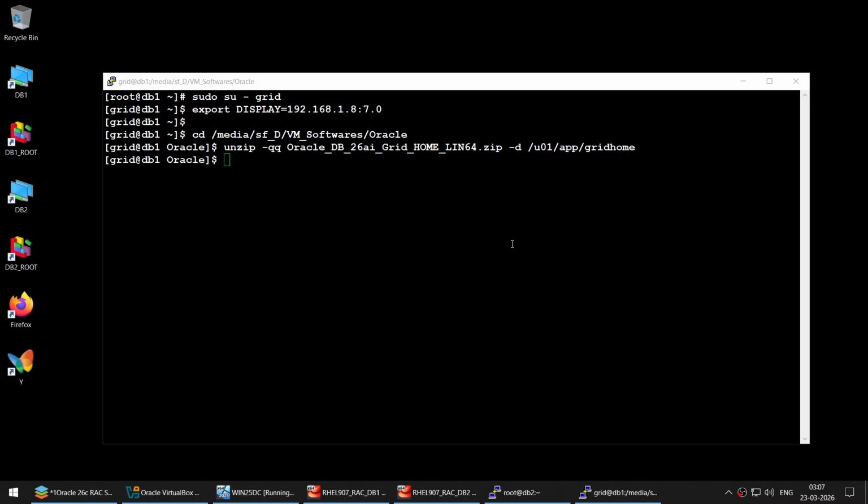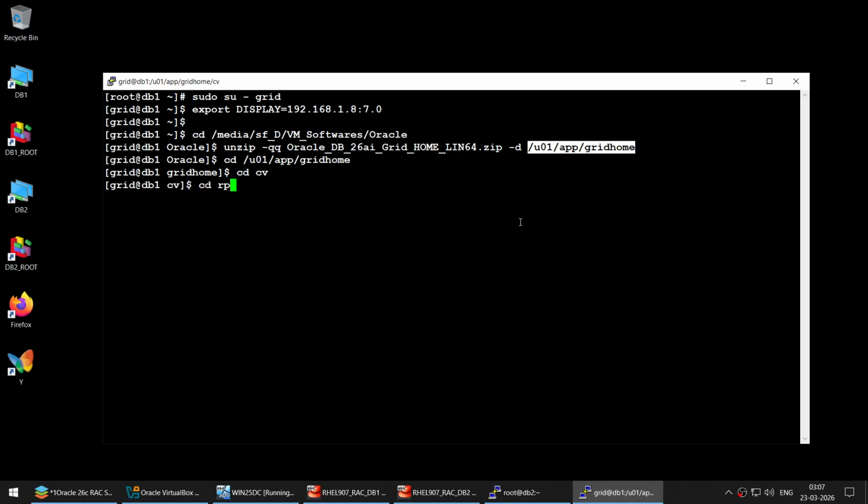So the unzip part has been done. We'll go to this particular location. Sorry, that should be a small cd. And under that, we will have a directory called cv. Under that, we will have another directory called rpm, and we will find a utility called cvuqdisk. This particular utility is required for us to run the cluvfy utility.